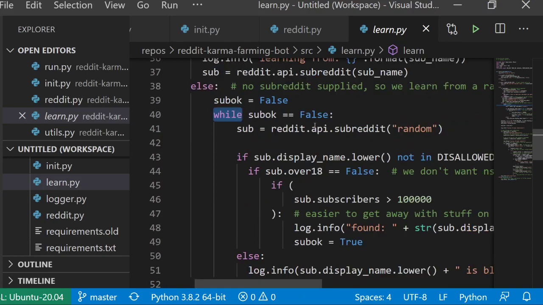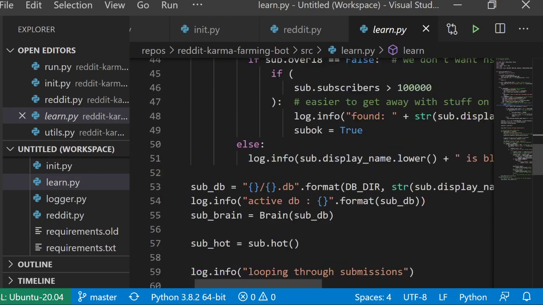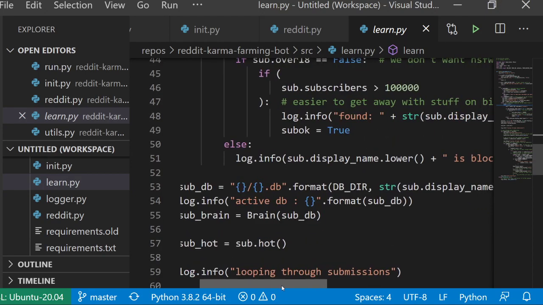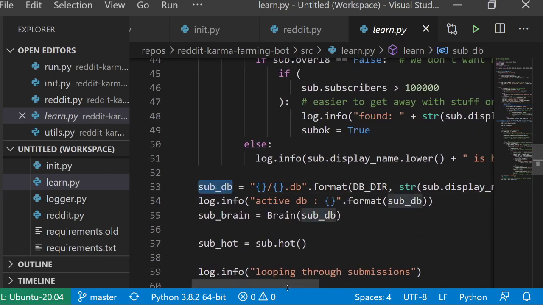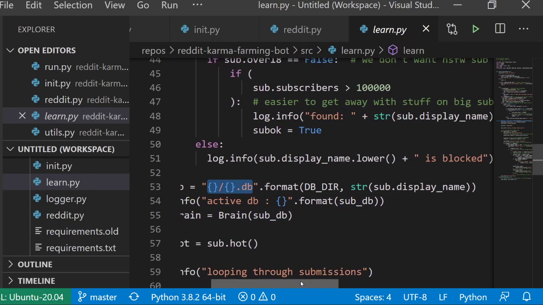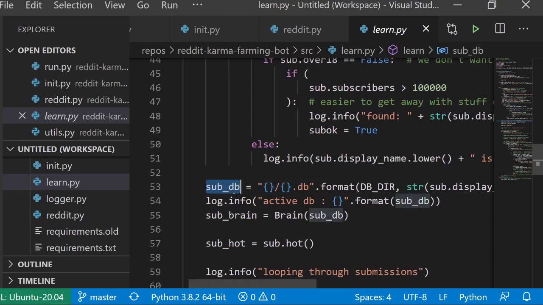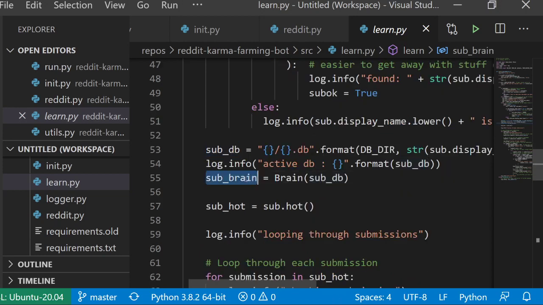So we are creating two brain databases from here, I think. This is the sub database, and notice we're doing this format string thing again, generating the string value. We're outputting what the active database is that we're saving to. And then we're creating our Kobe brain object.